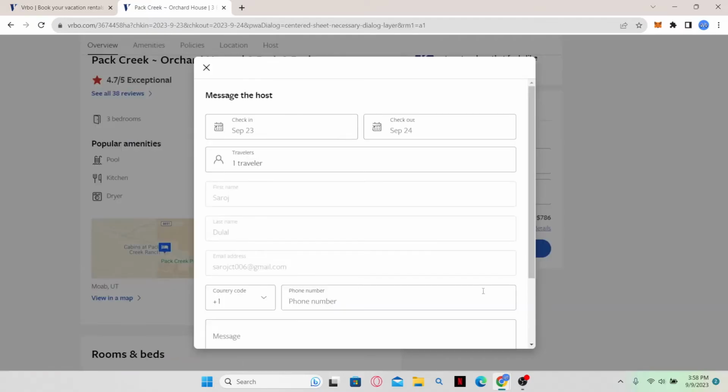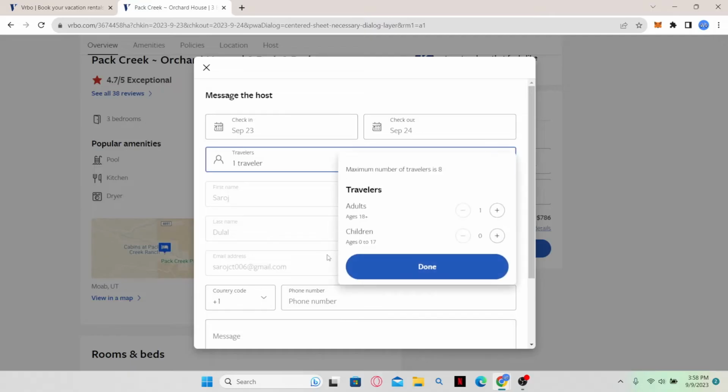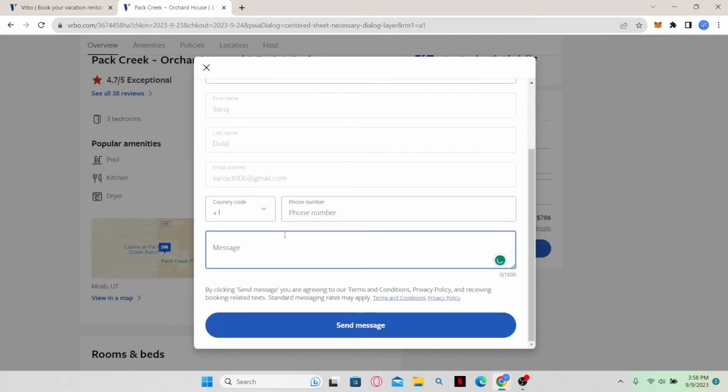Once you click on this, you can fill up a form with your check-in and your checkout dates and your number of travelers. Then just enter your contact information and type in your message that you want to quote directly to the owners. After typing in your message, you can simply click on the send message button and your quote will be sent to the owners of the selected property on Vrbo.